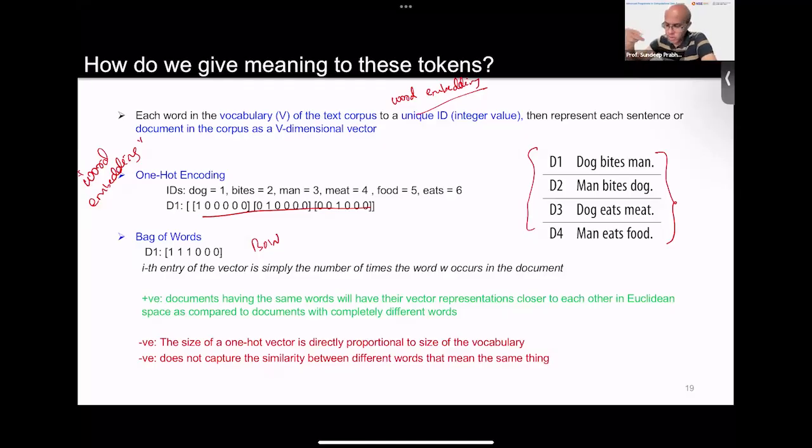And OOV will also be a particular index. So for example, a man bites a cat. I mean, sorry, a dog bites a cat. If that is there, then cat might not have an index. So as soon as it encounters this dog bites a cat, that will be given an OOV index. So instead of having, say, 1, 2, 3, you will have an index for OOV, let's say it is 7. Now you do a one hot encoding or a bag of words encoding for this 1 to 7.